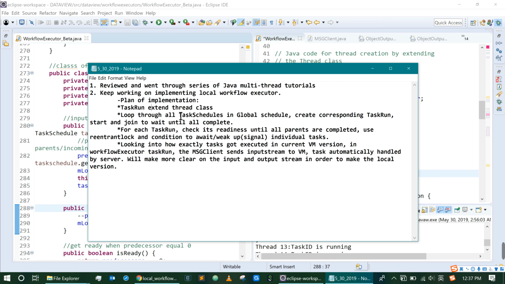The workflow executor will loop through all the task schedules in the global schedule and create corresponding task runs, then start and join to wait until all complete. And then for each task run, check its readiness until all parents are complete, and use a re-entry lock and condition to wake up the individual tasks.